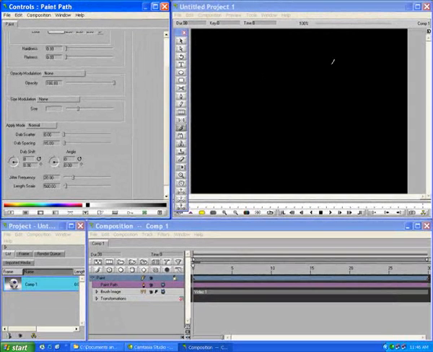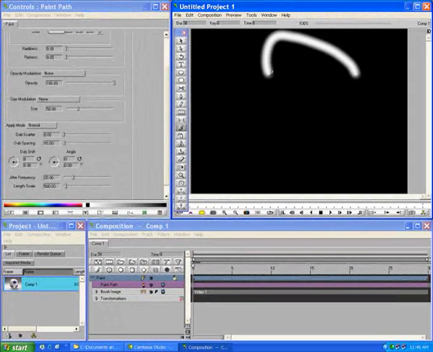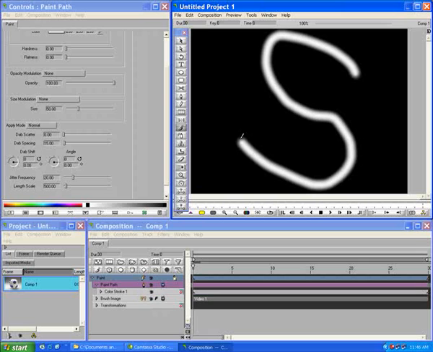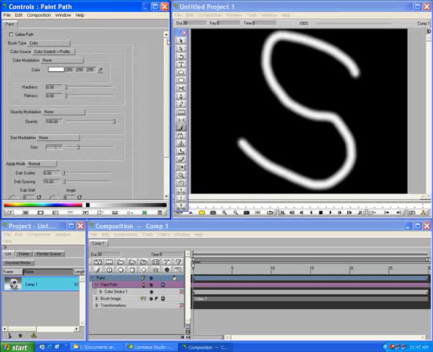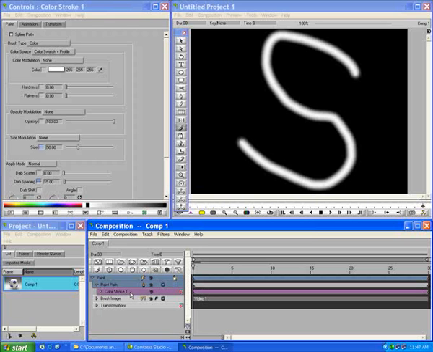Make a single continuous stroke in the composite window in the shape of the letter S. The stroke should fill most of the canvas in the composite window. If you are using a Wacom tablet, use light pressure at the start of the stroke and increase the pressure on the tablet as you move toward the end of the stroke. In the timeline, select the stroke that you made, Color Stroke 1. This allows you to modify only that stroke.